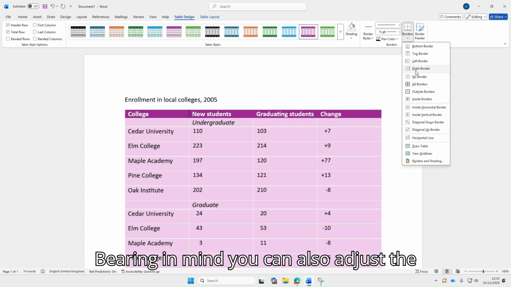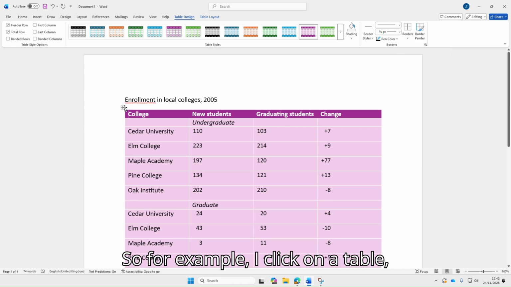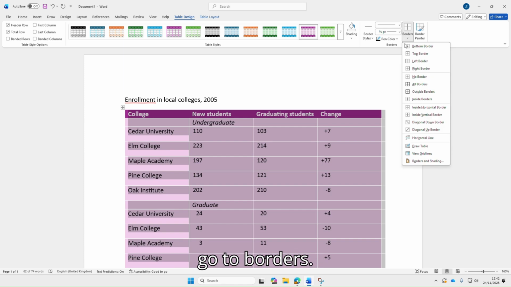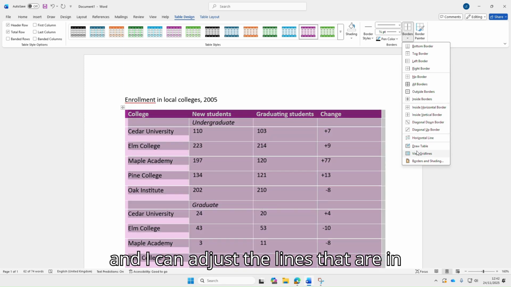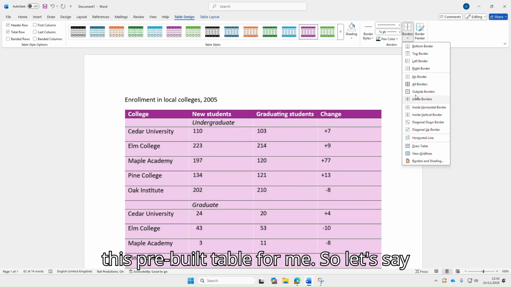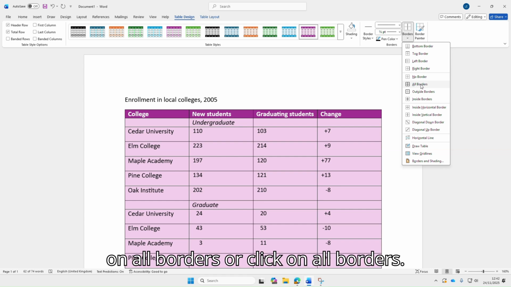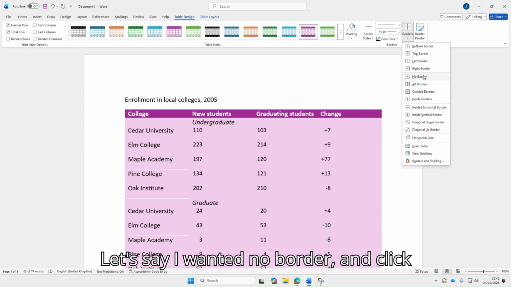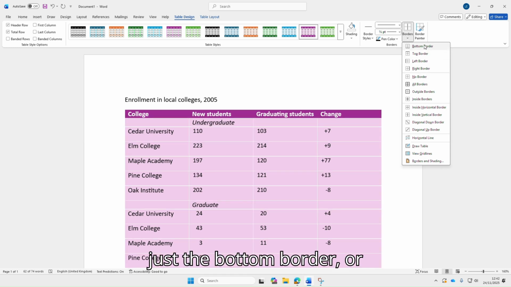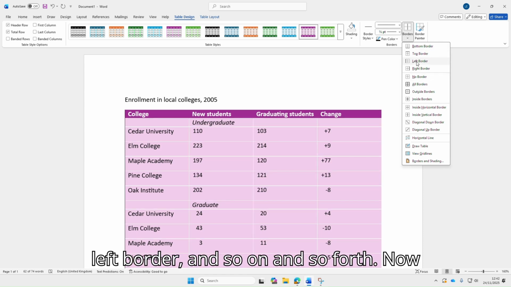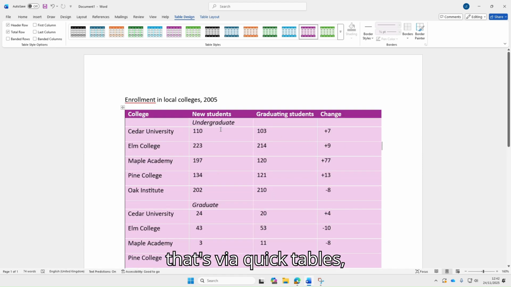Bearing in mind, you can also adjust the borders of the table. So for example, I can click on the table, go to Borders, and I can adjust the lines that are in this pre-built table for me. So let's say I wanted to show all borders, I'll click on All Borders. Let's say I wanted no border. The right border, the bottom border, the left border, and so on and so forth. Now that's one way of creating tables, and that's via Quick Tables.